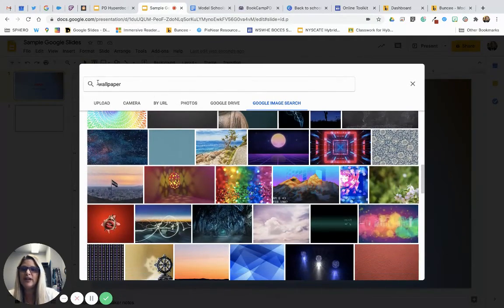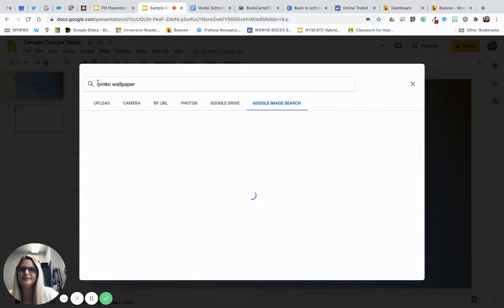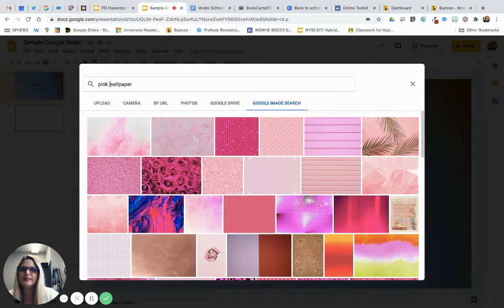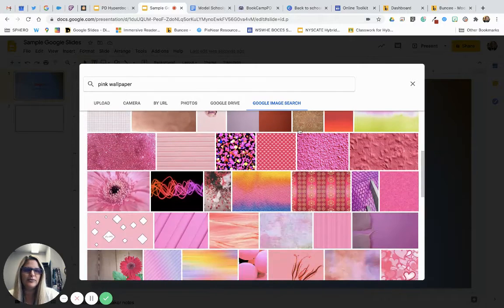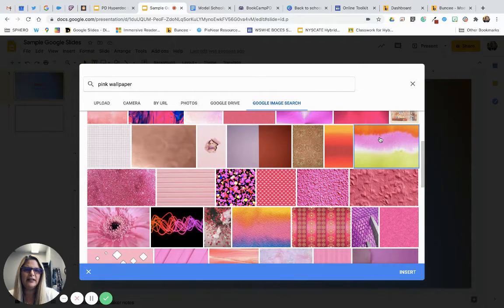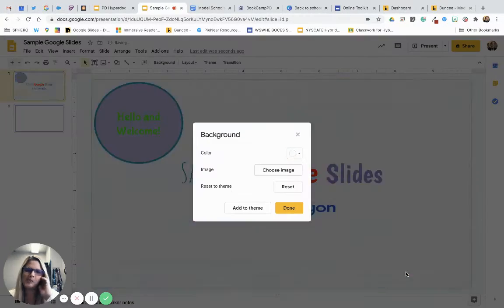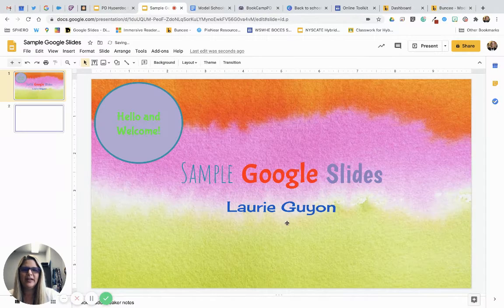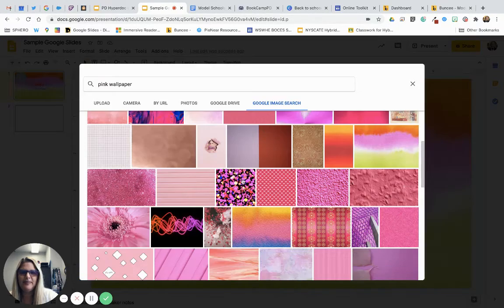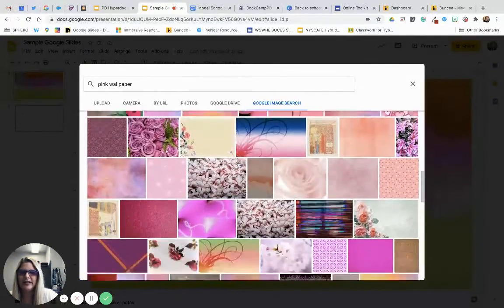I can even choose a color. Maybe I want it to be pink. And I can choose one from here. If I find one I like, I click on it and I click insert. If this is great and I'm happy with it, I can keep it. If I want to change it, I go back to background, choose image again, and I can choose a different one instead.